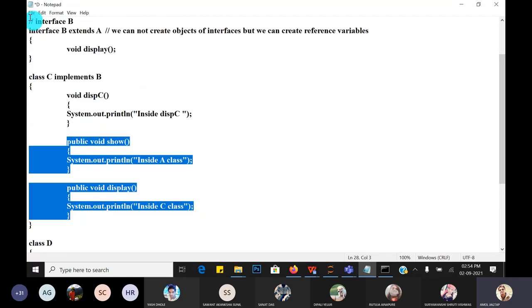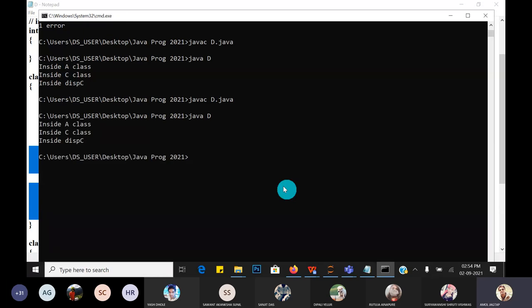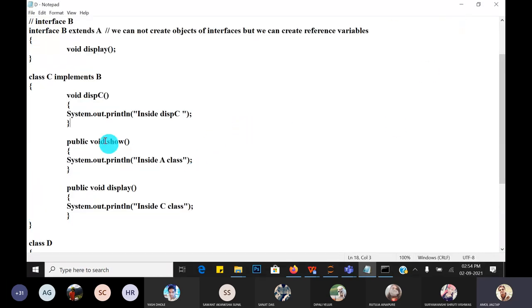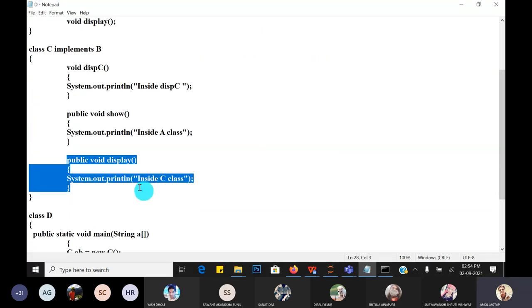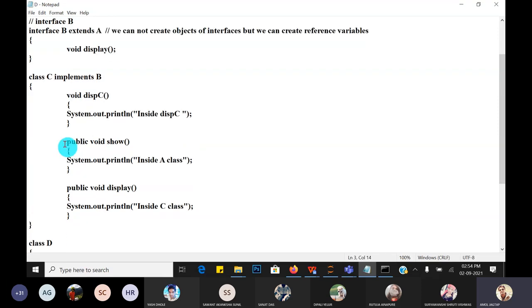So first I have to save it, compile it, okay, and run it. Yes, it gives the proper output. Okay, now suppose I only implement the display method of the interface B, but I have not implemented the show method of the A.